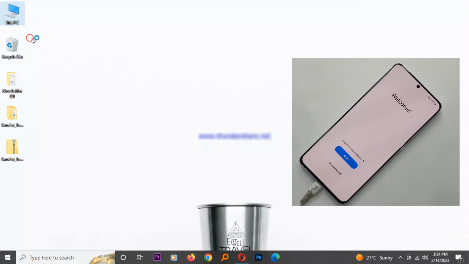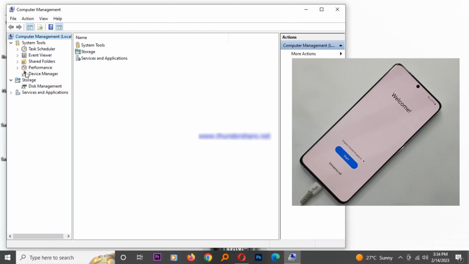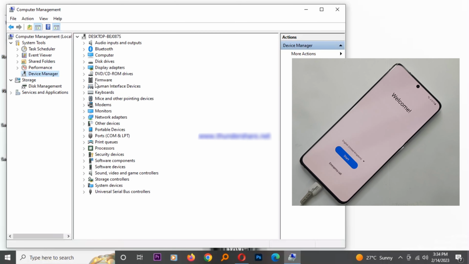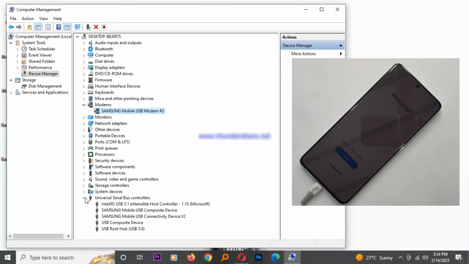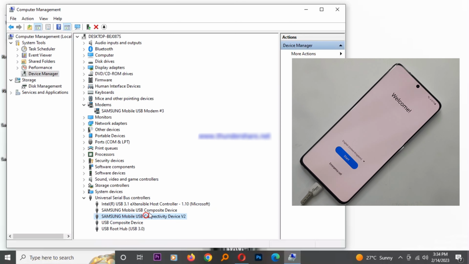After going to this PC, click on the right side of the mouse and go to the manager. I will see if the driver for my device is found. The driver is complete. There is no problem.